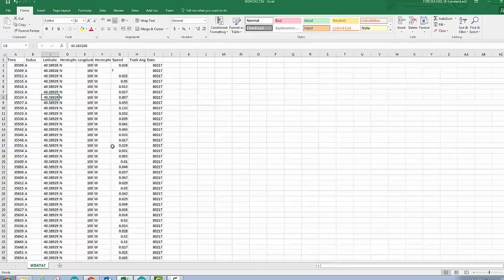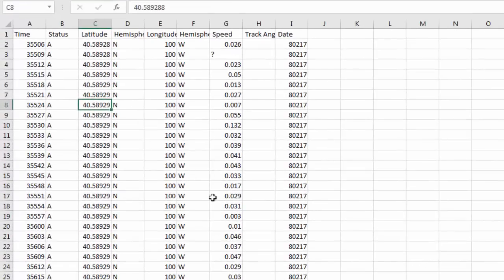Here I wanted to show you some of the data in a spreadsheet. And so we can see the time. The time is in UTC. So when I made these measurements, it was 3 a.m. and 55 minutes past 3 a.m. and 6 seconds. The A means active. Here's the latitude. Here's the hemisphere. I need to mention about the longitude.